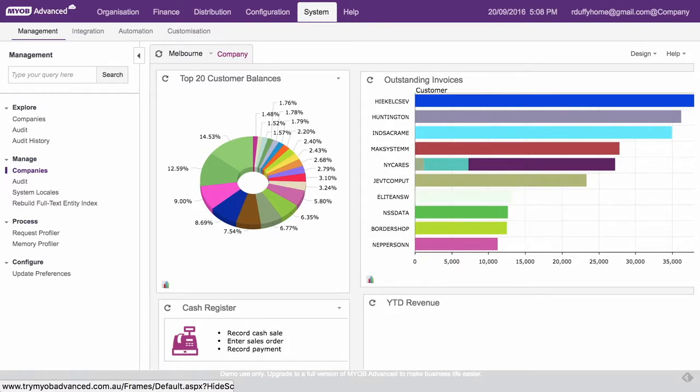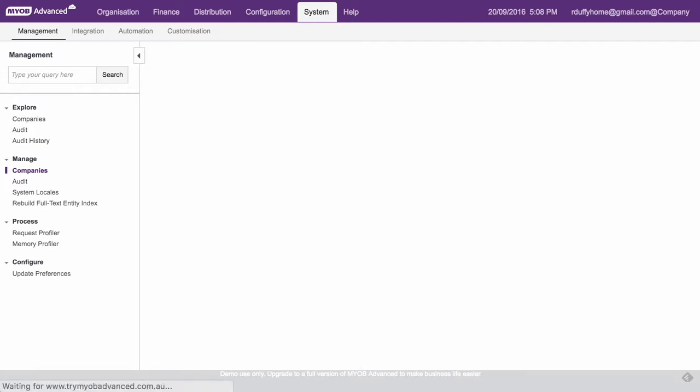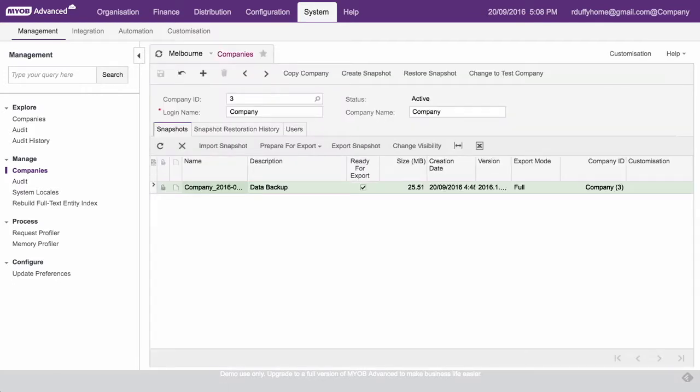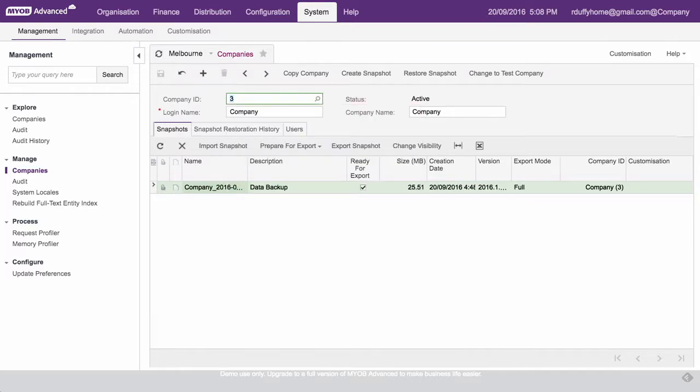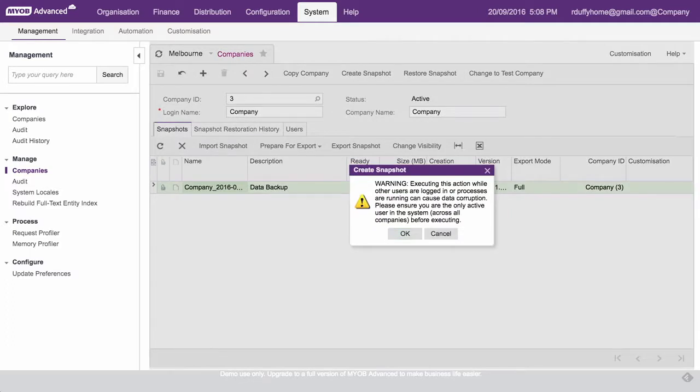So in order to do that, what do we do? Well, we simply go here into System, then we go across here into Management, and then we'll dive down here under Manage Companies. Now that's going to show you a list of all of the companies that you've got available. So you can do a look up there and you can see I've got a number of different company databases. So pick the company that you want, and then you go in here and you say create a snapshot.